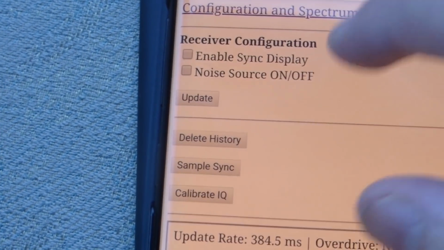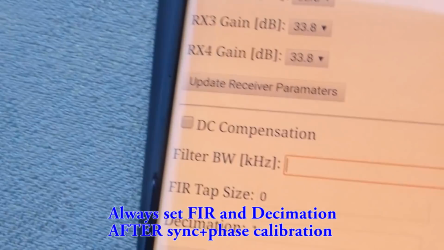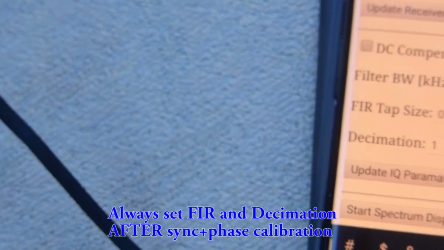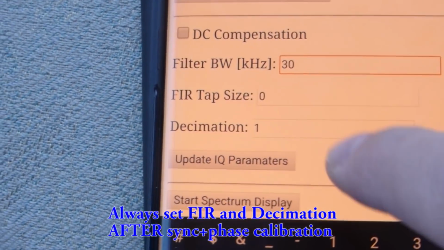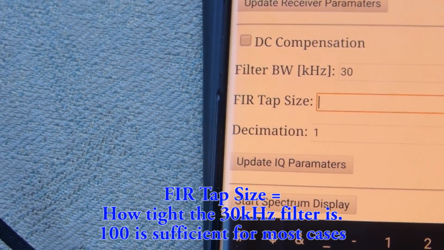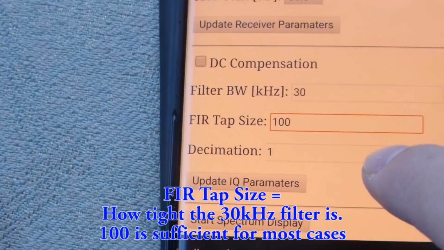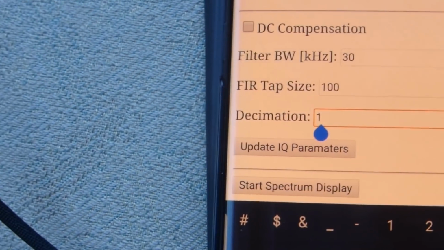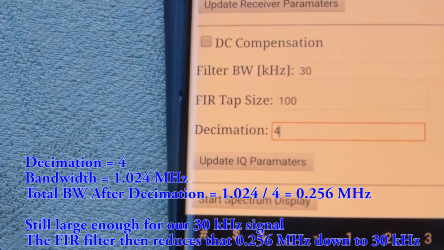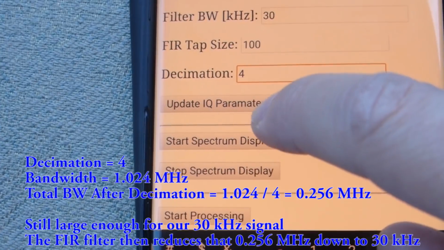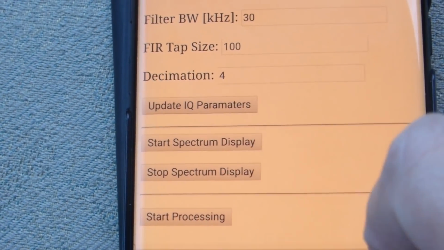Now I'll go back to the configuration and spectrum screen, and what I want to do is set my filter bandwidth to approximately the bandwidth of the signal that I'm looking for, which is about 30 kilohertz. I'll set the FIR tap size to 100 so that the entire bandwidth is not used. And I'll set the decimation to 4, which will improve our CPU usage, and I'll click on update IQ parameters. And there we go. It's set.